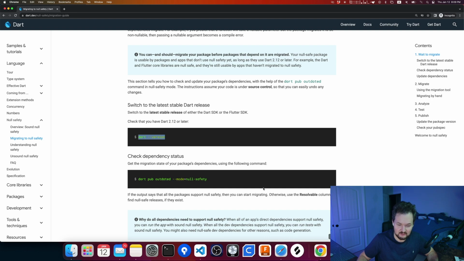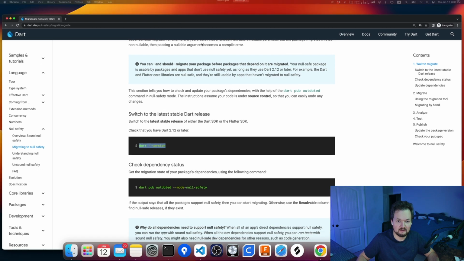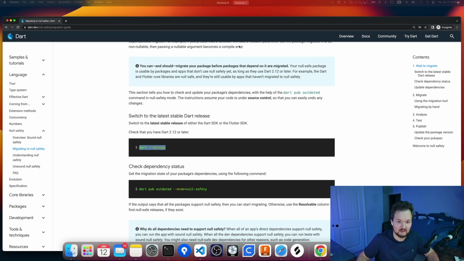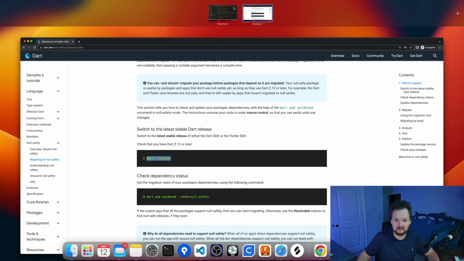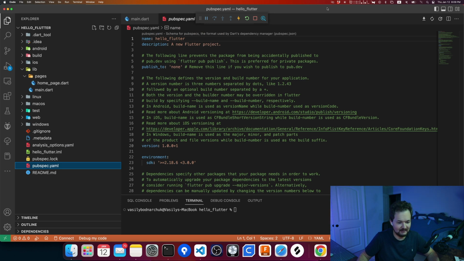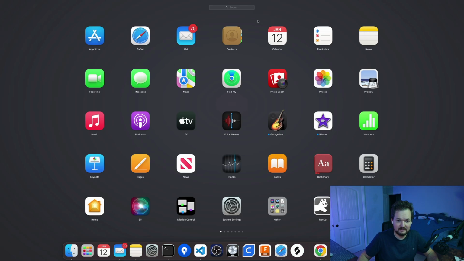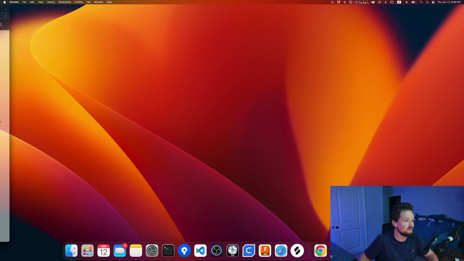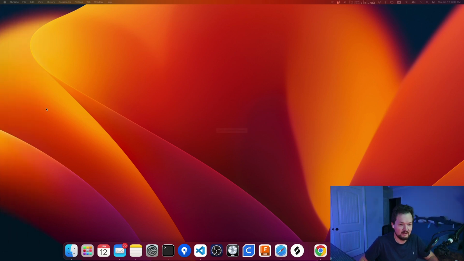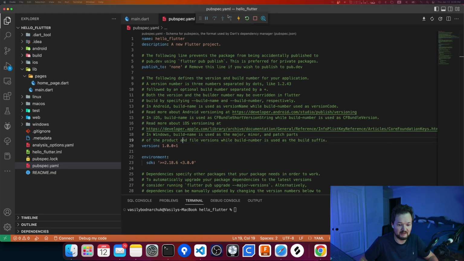So if I return back, I cannot do a swipe here because of the display link. Okay. Actually, sorry guys, I will move this here to another screen to make it a little bit faster, right? So Dart version, let's check it.